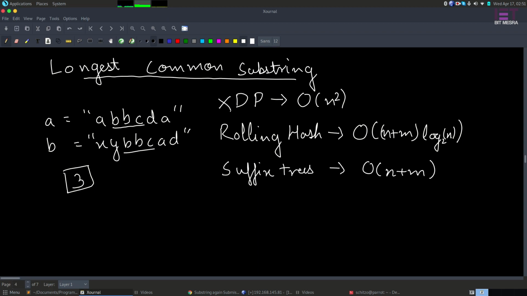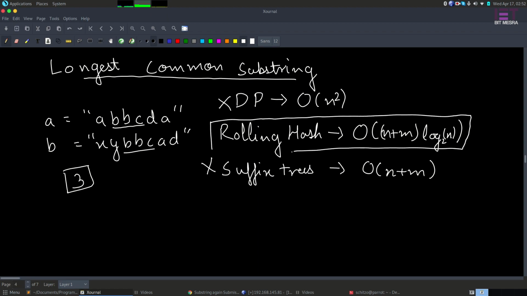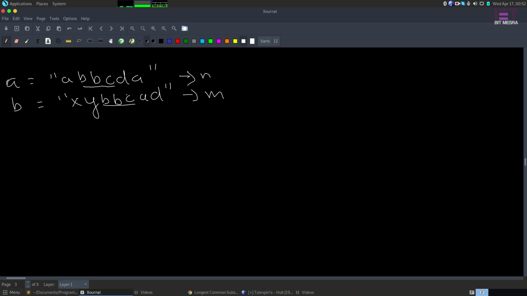We won't discuss these two, and in this video we'll see how we can use rolling hashes to solve this problem in O of (n plus m) log n. Okay, so let's see the solution of this problem using rolling hashes and binary search.